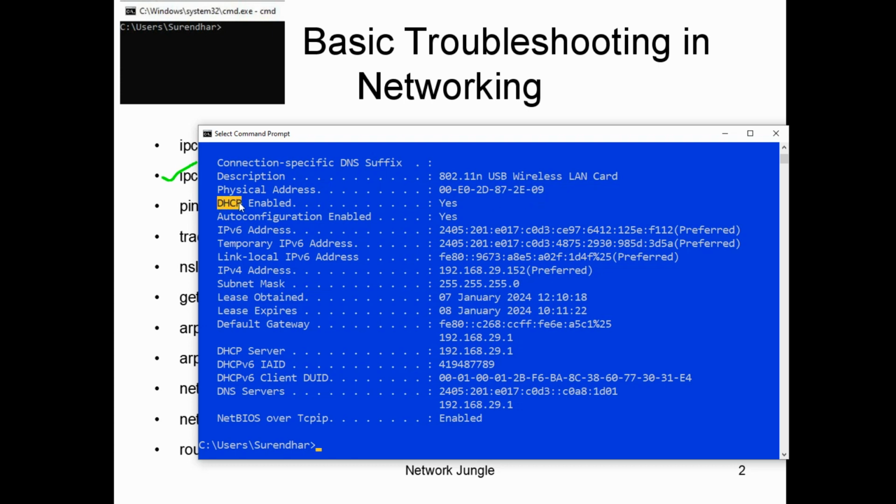Here DHCP is enabled on the machine, so it says yes. Then autoconfiguration. Autoconfiguration means IP address, then default gateway, then DNS server, then DHCP server. Next you can see the IPv6 address as well as the IPv4 address. Let's take the example of the IPv4 address. 192.168.29.152, this is the preferred address.